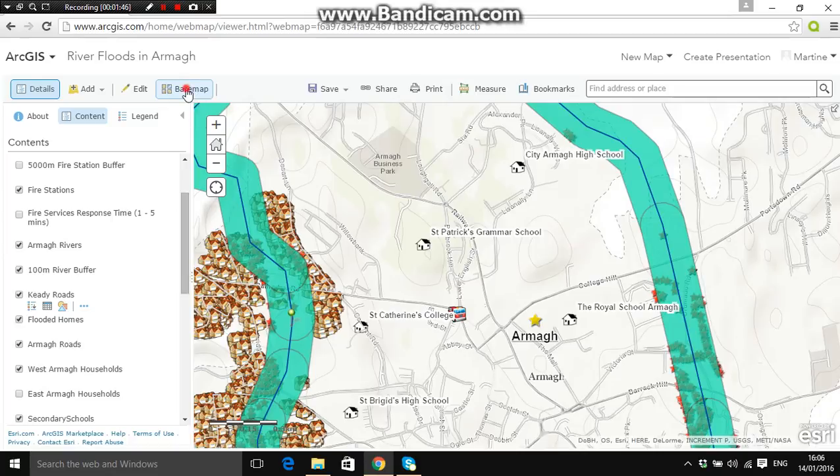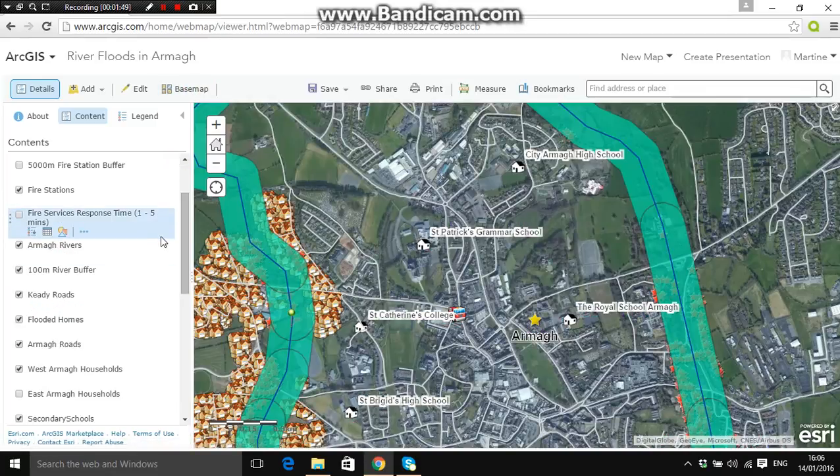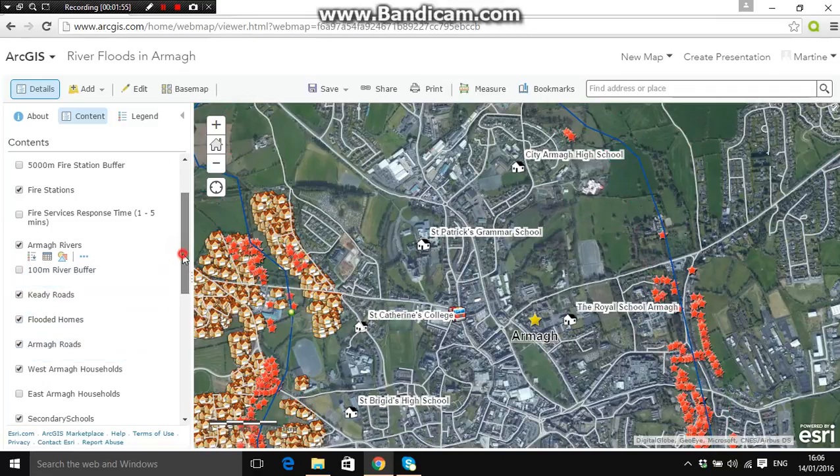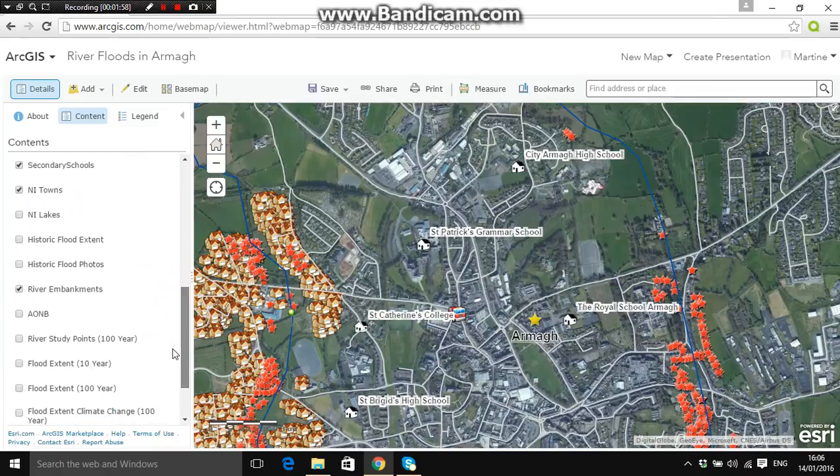If we change the base map just back to imagery for now, and we turn off the 100-metre river buffer, instead what I want you to go and find down towards the bottom is the historic flood extent and historic flood photos. Click them both on. So we can see now, there's a little brown thing has appeared, and this is a historical flood extent, so previous floods that have happened many years ago are represented here. So maybe a couple of 100 years ago there was a massive flood in Armagh, and this is what they measured where the actual river flooded. So we can see that it's not as clear as it could be.